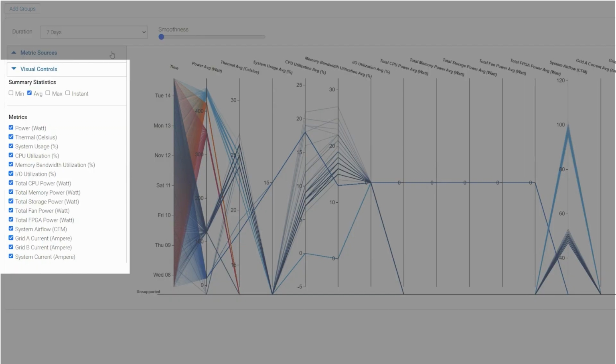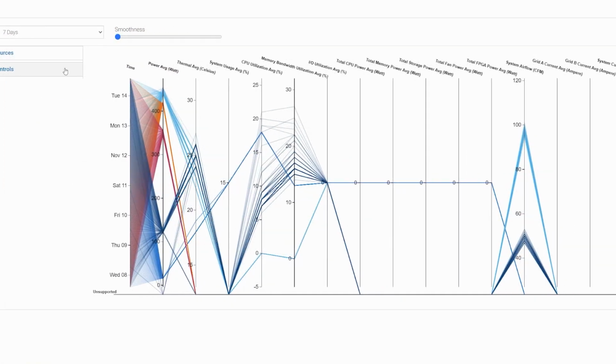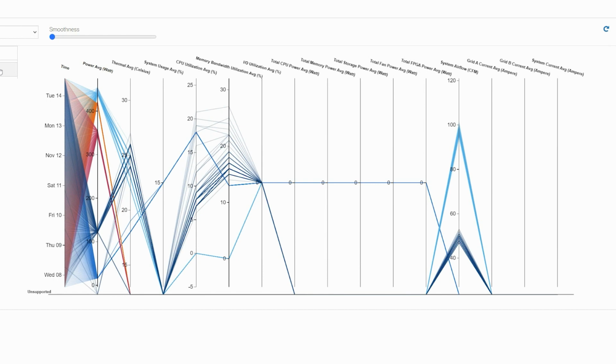In the left pane, there are 2 sections: Metric Sources that consists of the rack physical groups and Visual Controls that consists of summary statistics and metrics. The working pane displays a graph to indicate metrics about the rack physical groups. Next, we will demonstrate the tasks that you must perform to select groups and set filters to view corresponding metrics.